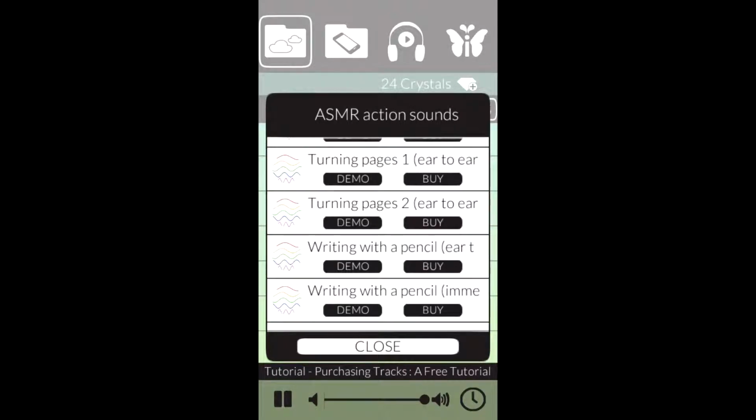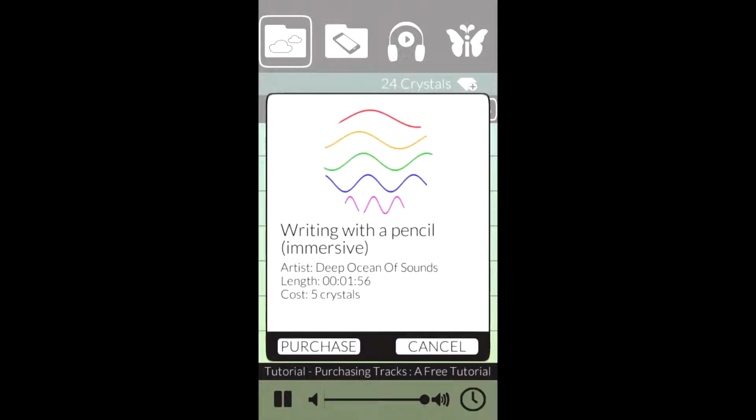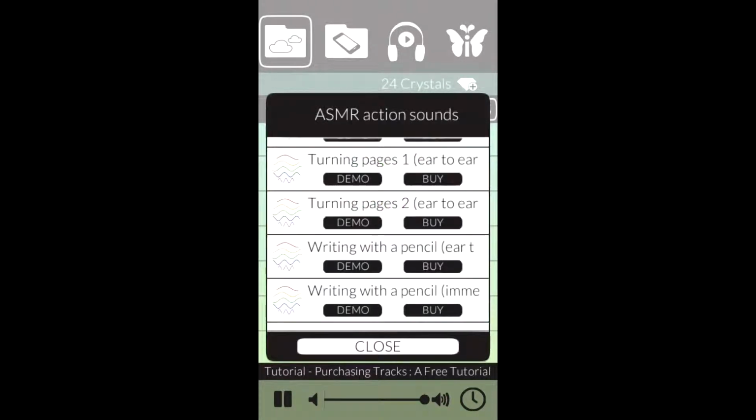Go ahead and tap a buy button for any of the soundtracks. All soundtracks have 2 things in common. They're all about 2 minutes long, created to loop seamlessly, and they all cost 5 crystals each. This now ends tutorial number 2, purchasing tracks.